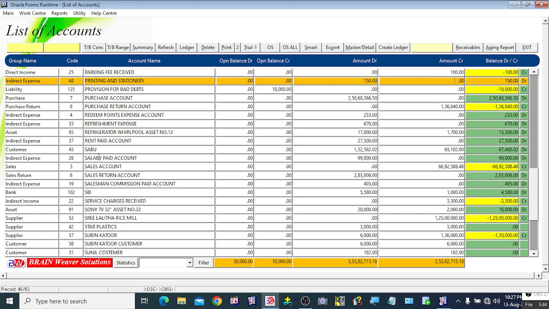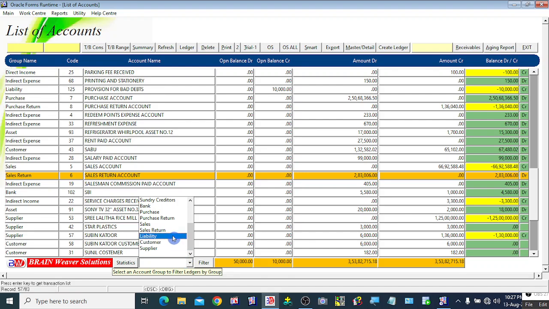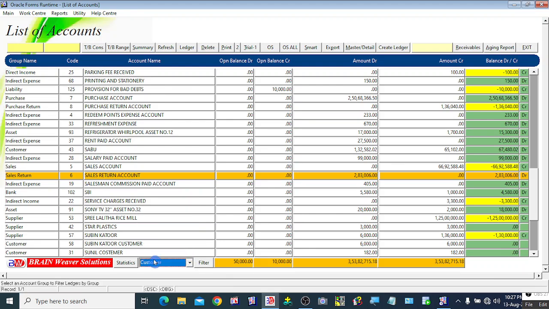If you want to filter those ledger accounts which belong to a specific accounts group, choose this account group from this combo box. For example, here I am choosing the customer, and I want to filter all the ledger accounts which I created under the accounts group customer, by choosing this account group and pressing this filter button.